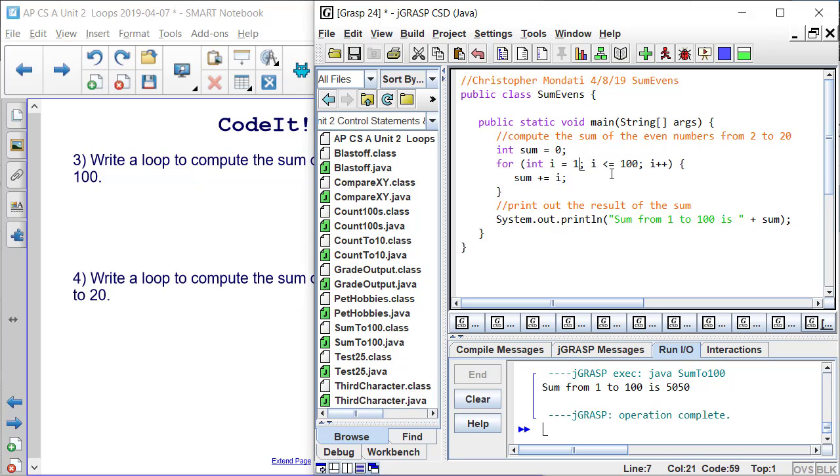And now we need to change our for loop because we don't want to start from 1, because 1 isn't an even number. Instead, we want to start from the first even number in that range of 2 to 20, which is 2. And then obviously we don't want to go all the way to 100. We want to stop once we hit 20. So 20.